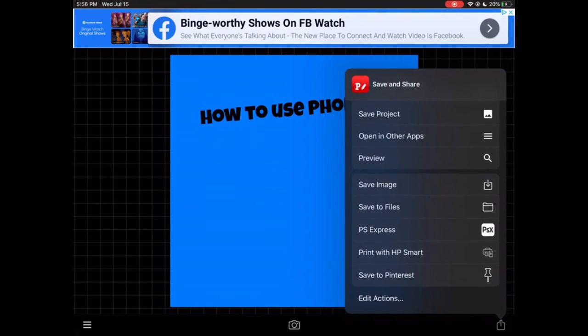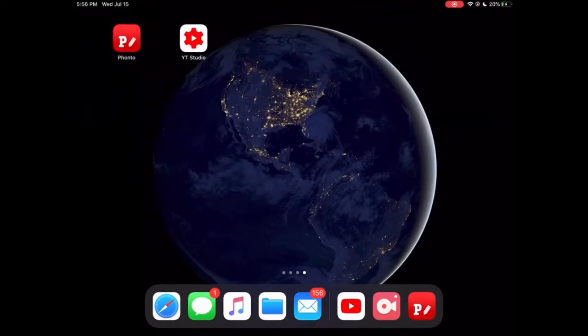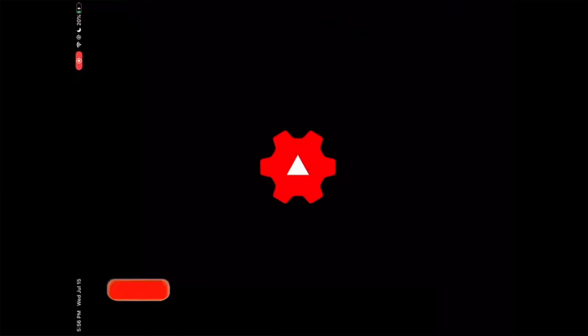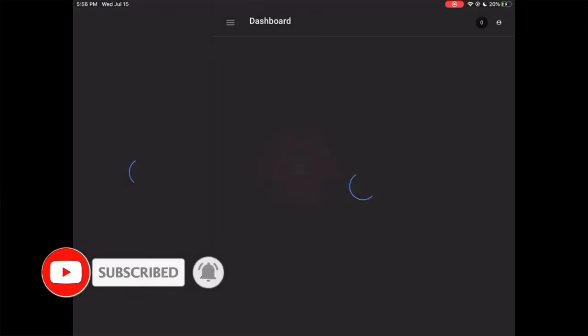So next you want to go on the box with the lines. You want to hit save image, like so, so it goes to your camera roll. Then you want to leave the app, and then you want to go on YouTube Studio. You press on YouTube Studio, like so. It takes a second to load, as you can see.